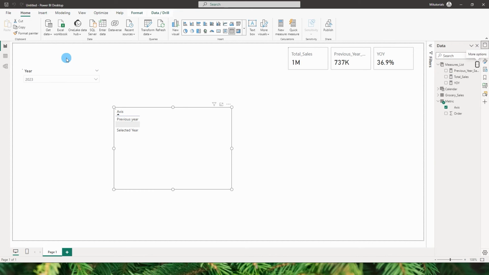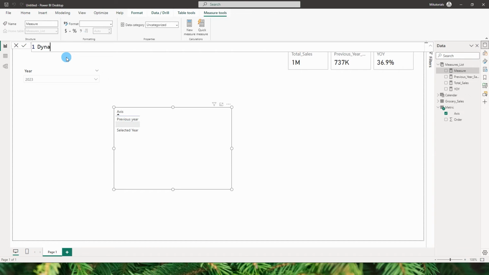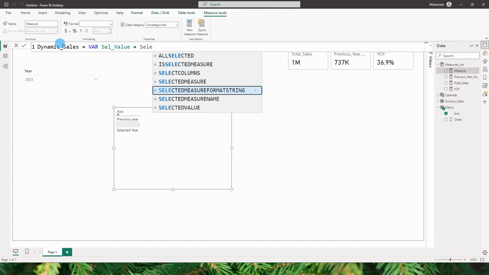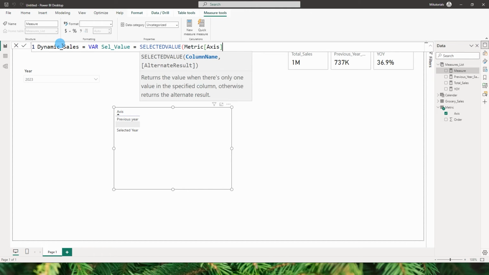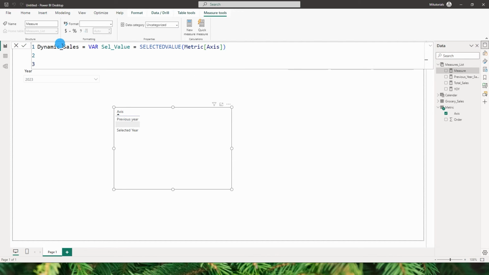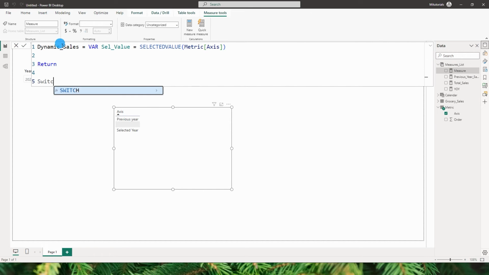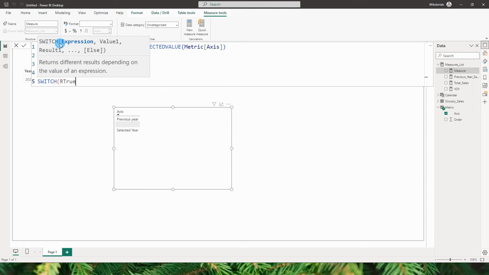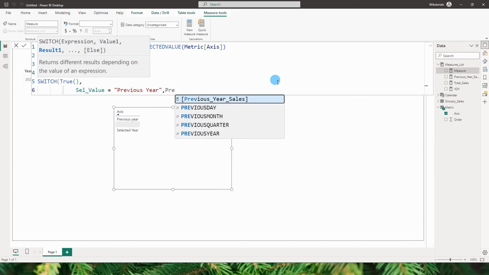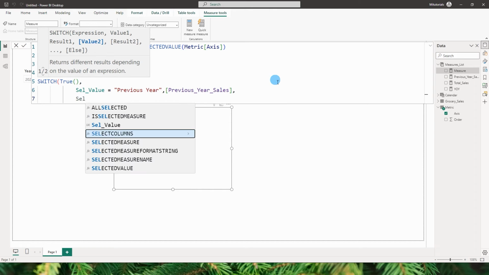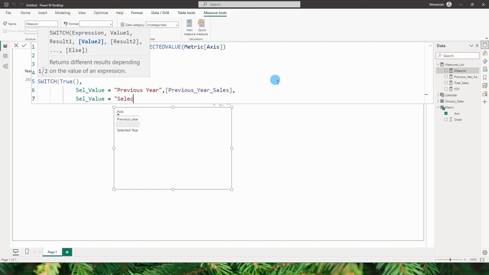I'm going to create a new measure here and I'm going to call this dynamic sales. I'm going to define a variable over here called selected value is equals to, I'm going to use the SELECTEDVALUE function over here and pass in the axis column from our metric table. And then I'm going to say RETURN, and over here I'm going to use the SWITCH statement followed by TRUE, comma, and on the next line here I will say if my selected value is equals to previous year, then this needs to return the measure that we have created for the previous year. So I'm going to type in previous year sales, comma, and then my selected value is equals to selected year.